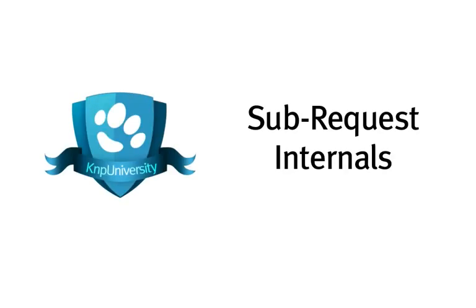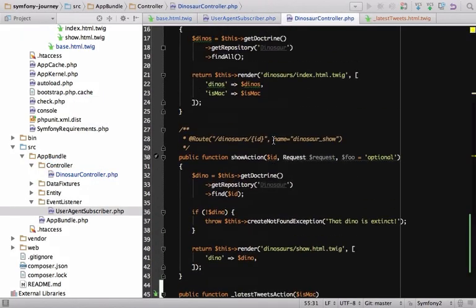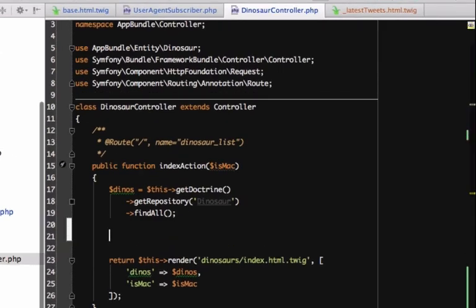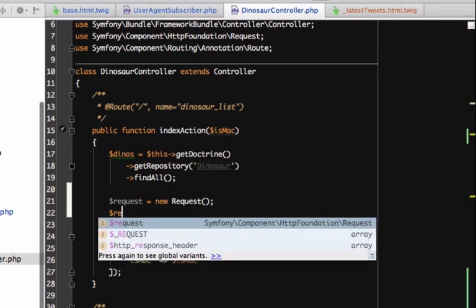To learn how subrequests really work, let's leave this behind for a second and go back to DinosaurController indexAction. I'm going to create a subrequest right here by hand. To do that, just create a request object. Next, set the _controller key on its attributes.